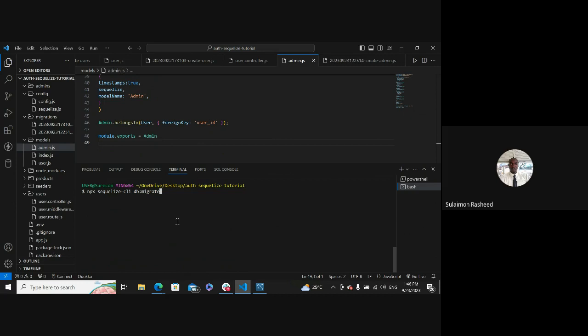But I want you to note something. This one here has been migrated. This is for the user. So the system is going to see that the user has been migrated, and it will just skip the user and go to the one that has not been migrated. What this command does is look for files that have not been migrated and migrate them. So it will only pick the admin file. So npx sequelize CLI db migrate. Enter.